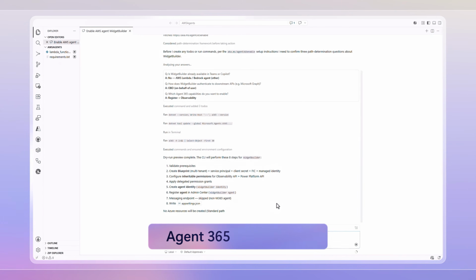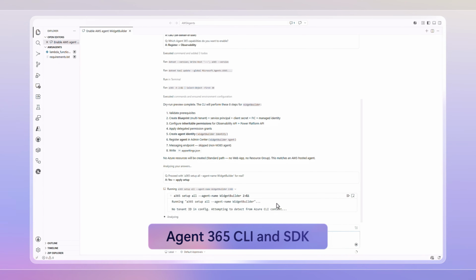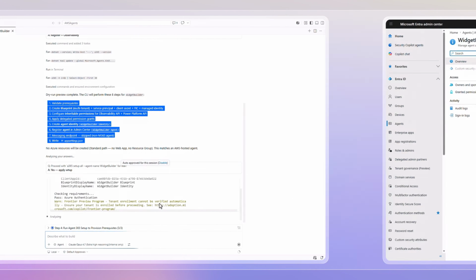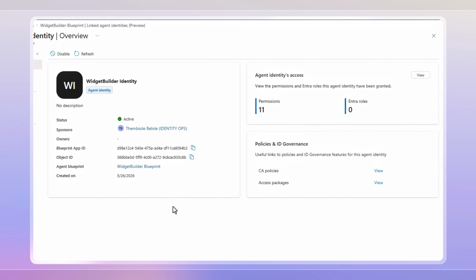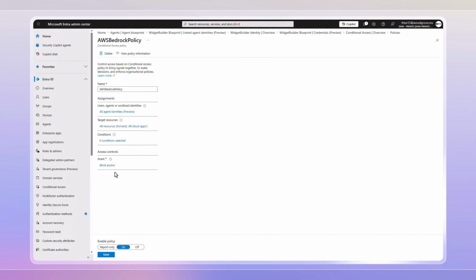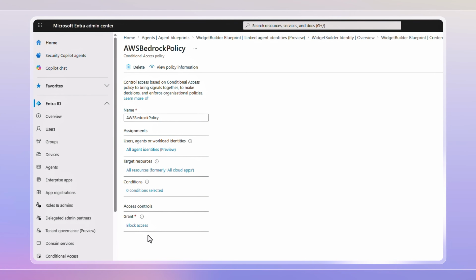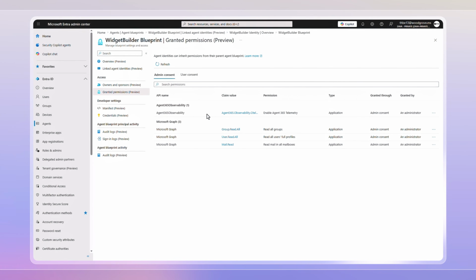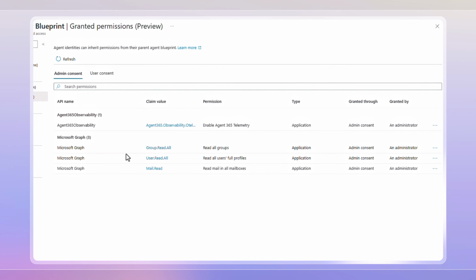As a developer, you can use the Agent 365 CLI and SDK to create and integrate an agent ID into your agent. This ensures your agents can be managed across their lifecycle with continuous risk evaluation and least privilege conditional access controls in Microsoft Entra, ensuring that agents can only connect to and act on the resources they truly need, for as long as they need, no more, no less.